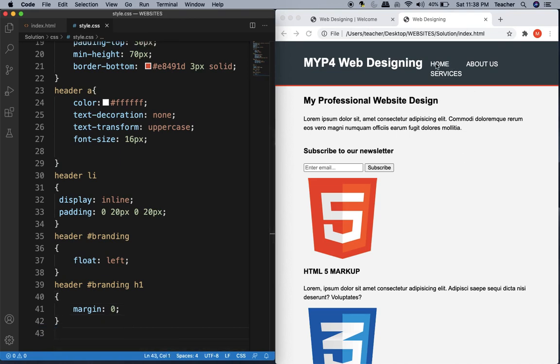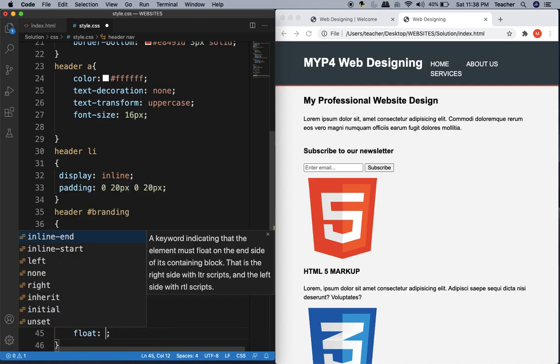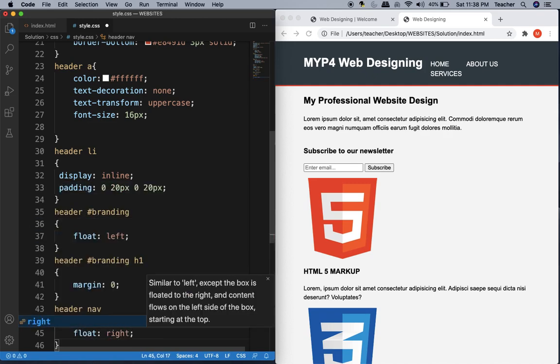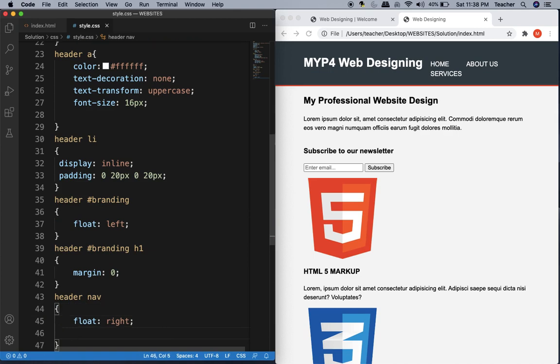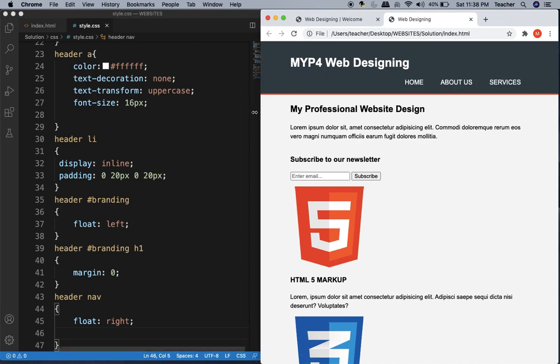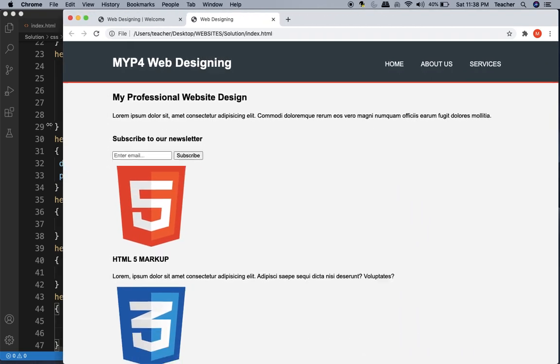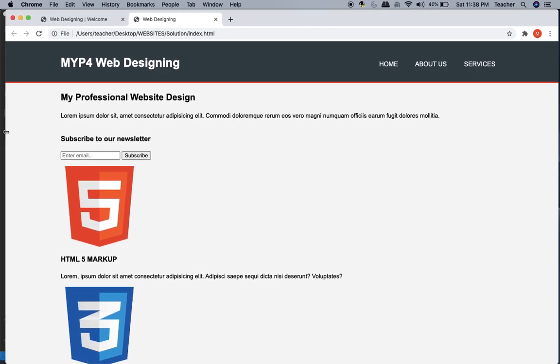Now this gap, we need to move this ahead. So for the navigation tag, we'll write header nav, which is also an HTML semantic tag, so we don't represent it with a dot or something. We write float right. Okay, save, refresh. If I see my screen, yes, see, it is coming towards the right side. Actually, if it's a proper big screen, it will come to the right side.